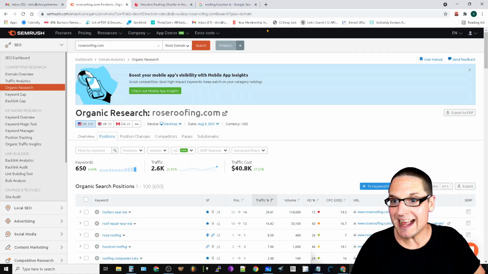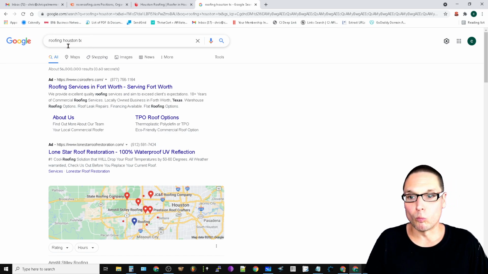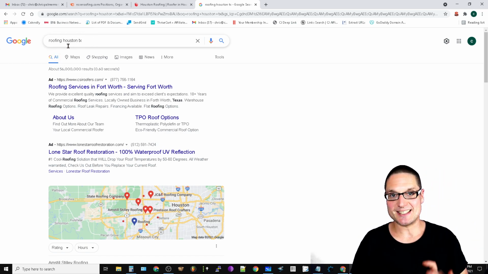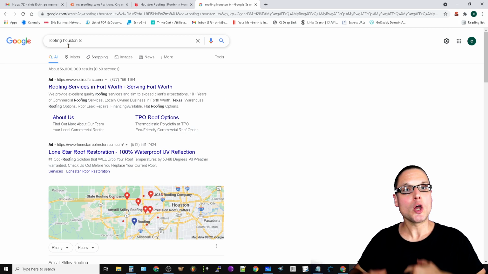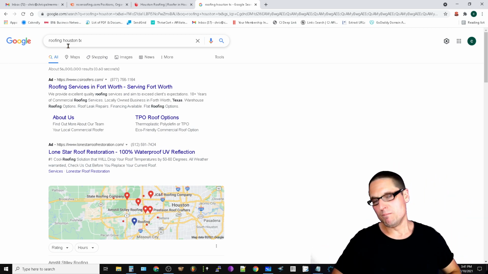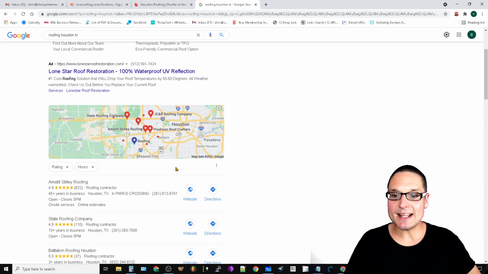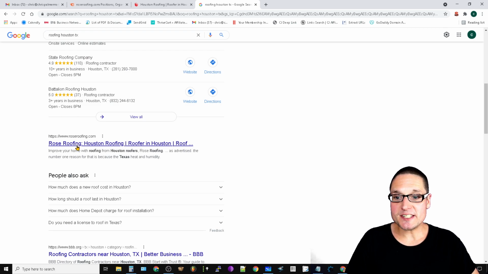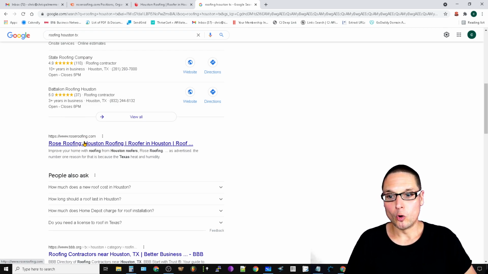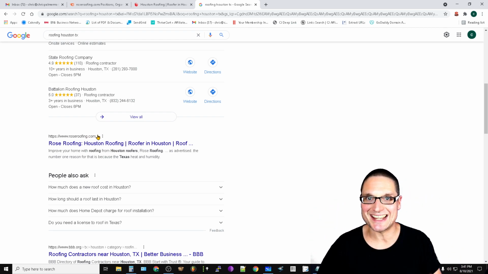So if we're utilizing an example, let's say we're using the example of roofing Houston, Texas, TX. This has a search volume of 590 and it's a $17 keyword, roughly. With that said, we're looking for the top performer. These are ads. This is the map pack. This here is the top performer, Rose Roofing. No, I'm not affiliated. I don't know who it is. This is just an example.